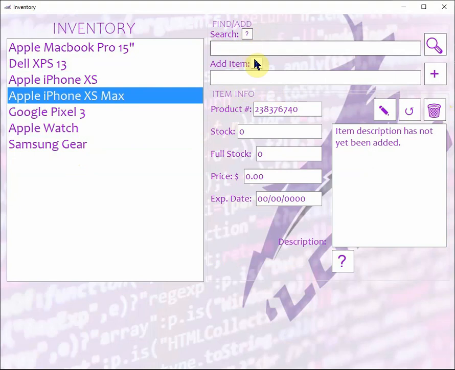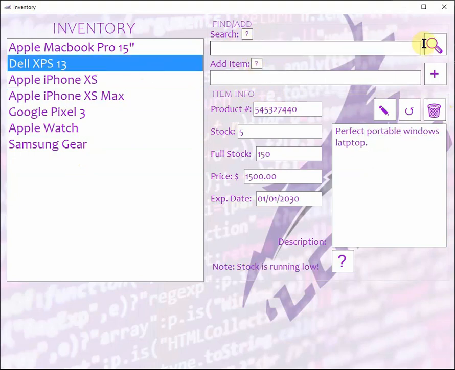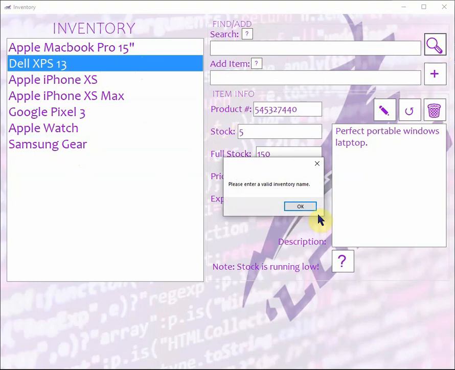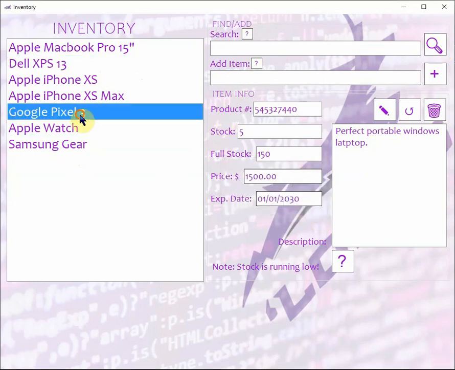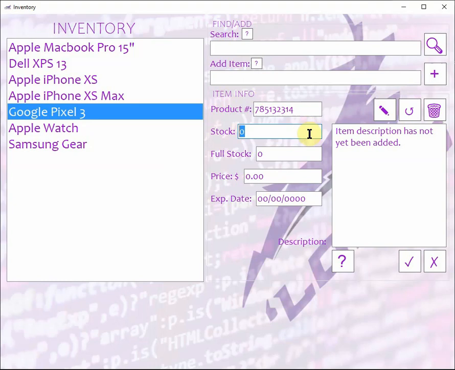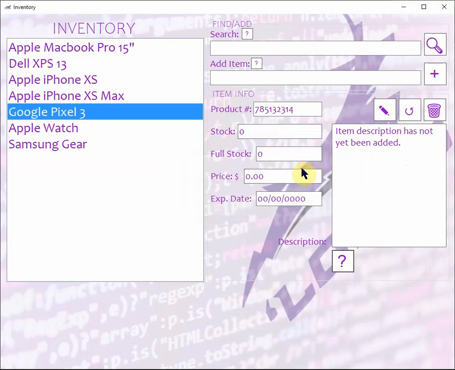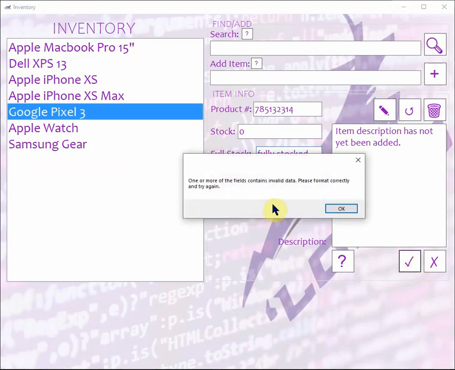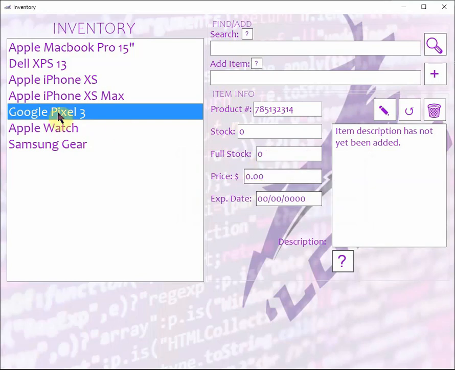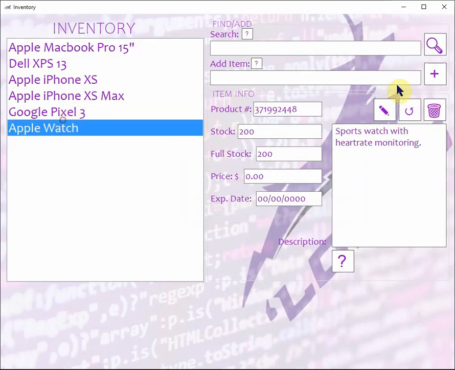So yeah, I have the tooltips here for anyone who's confused. If you try to search with not entering anything in, it says please enter a valid inventory name. Let's say we edit something and we put in that. One or more fields contains invalid data. Please format correctly and try again. So I added some error checking in Milestone 5, so it won't let me edit anything with incorrect data. So if I said the full stock was fully stocked, if I didn't think about it making it an integer, it will say one or more of the fields contains invalid data. Please format correctly and try again.